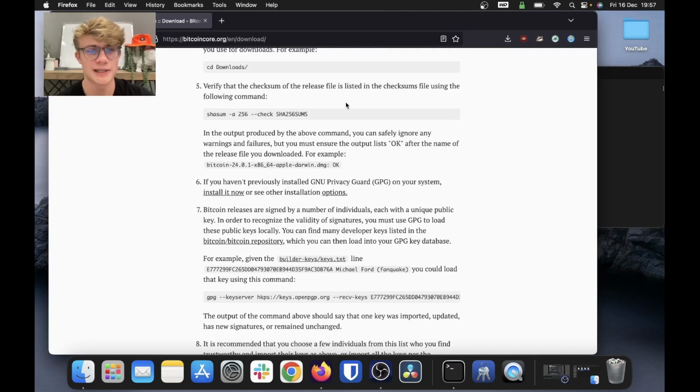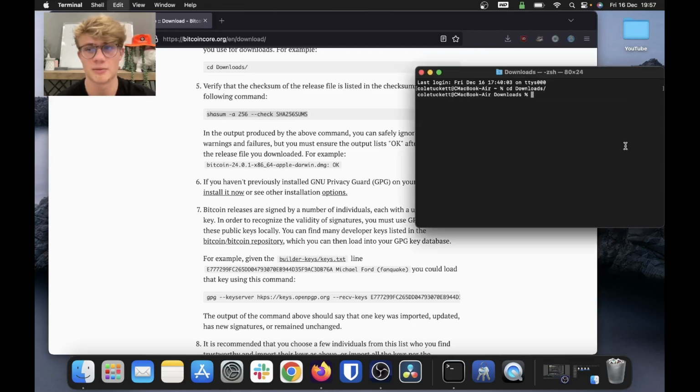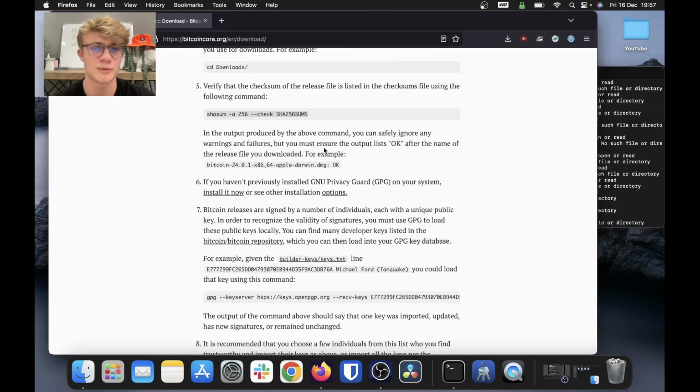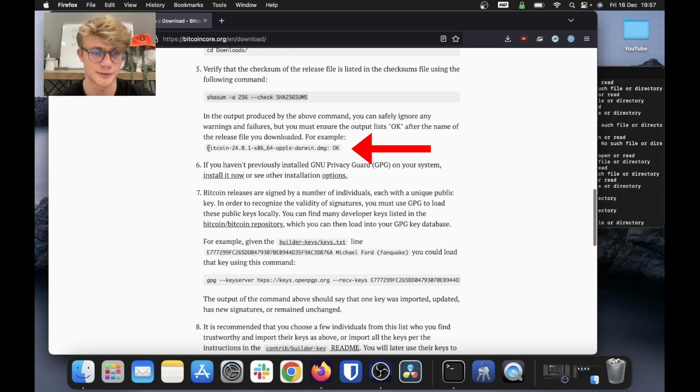Okay, now the next thing we need to do here is verify that the checksum of the release file is listed in the checksums file using the following command. As long as you run this and you get the correct output, you'll be okay. So I go back to my terminal, paste this in and click return. And here we've got a whole bunch of outputs. And now what we need to do is look for this.